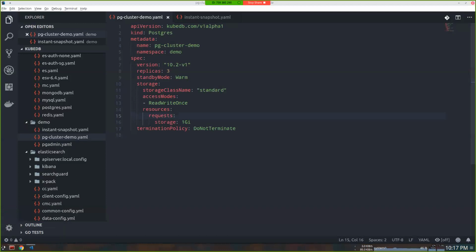Okay, here we will create a Postgres cluster named pg-cluster-demo. We are going to use the Postgres version CRD we have shown just before. We are going to create 3 replicas, so there will be 3 pods. One of them will act as master, and the others will act as standby replicas. The master will be selected by leader election.